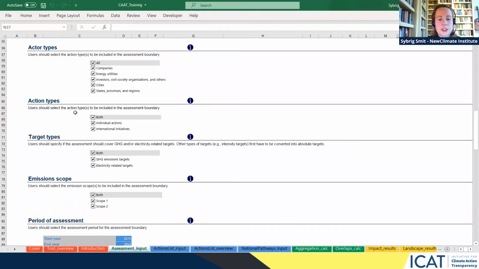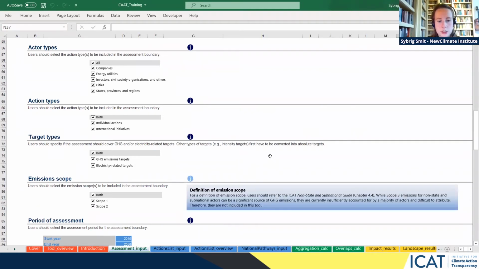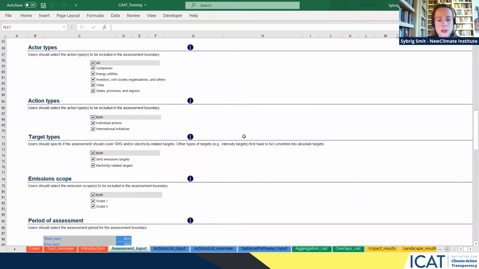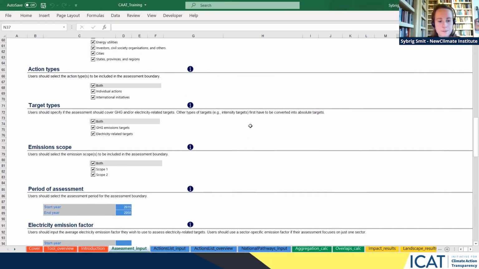And for each assessment boundary, we give information on how to use it, what the definitions are. But in any case, for more information on this, please read the sub and non-state action guide.